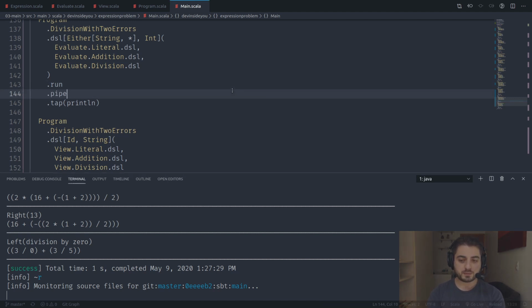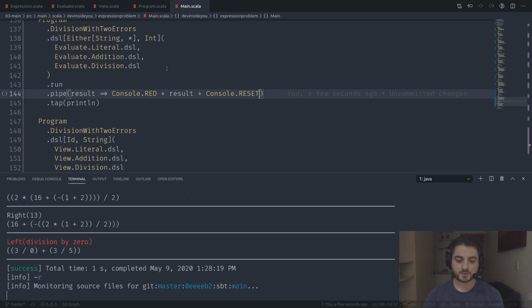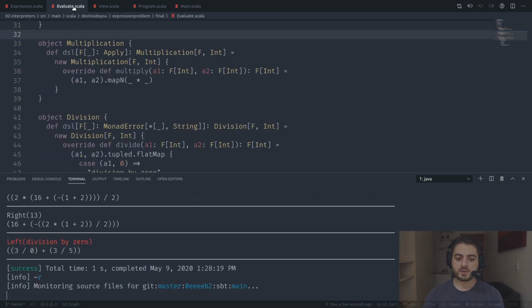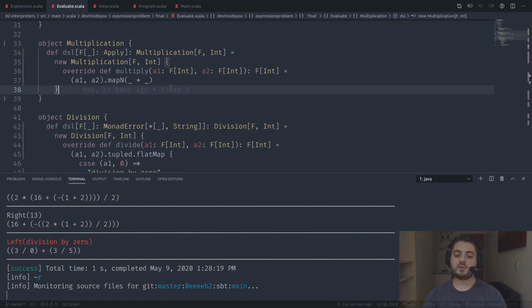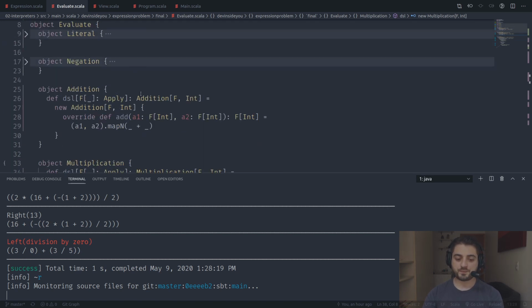Okay, so before we print it out, let's actually pipe it into console.read plus result plus console.reset, just so that the error is red. Okay, over here. Cool. So we're going to either write a new interpreter, or we're just going to improve this one. So we're going to find addition, and see what is happening over here, right? So it's doing A1, A2, mapM.